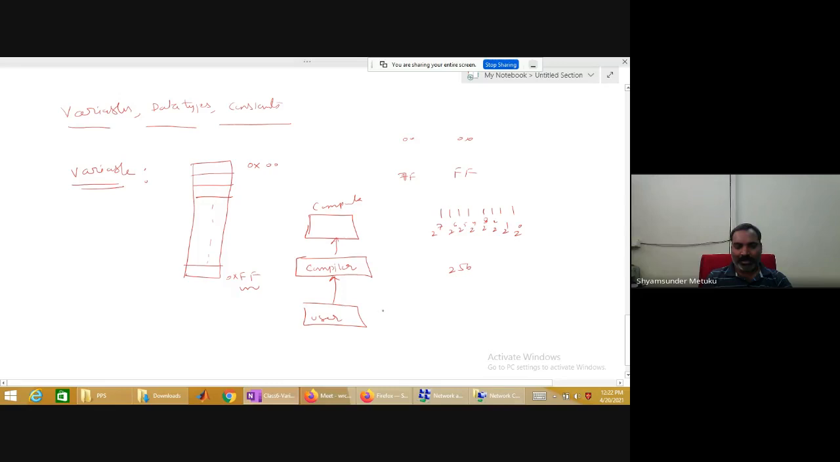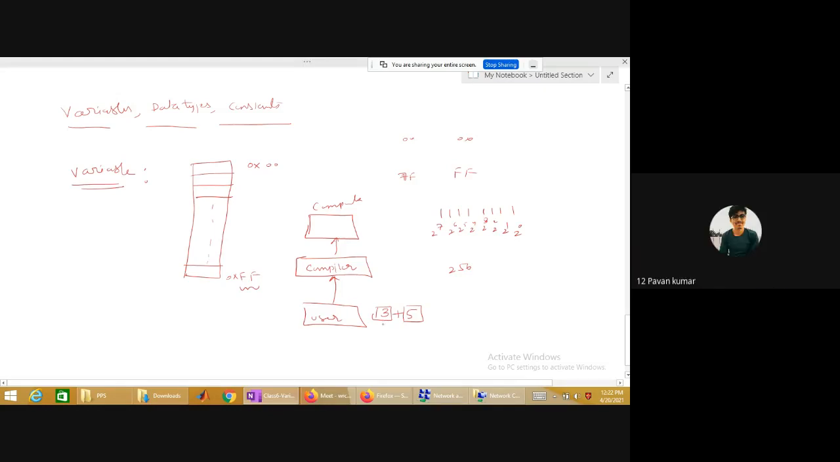A user would like to perform addition of 3 plus 5. So, user will write 3 and 5 in his program, but ultimately you should tell the compiler where this 3 should be saved, where this 5 must be saved, right or not? So, 3 is an integer or real number? Integer. 3 is integer.